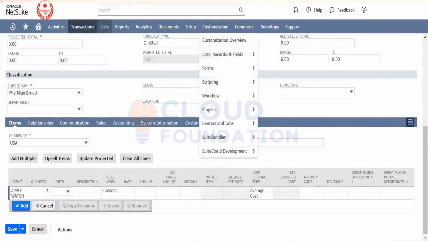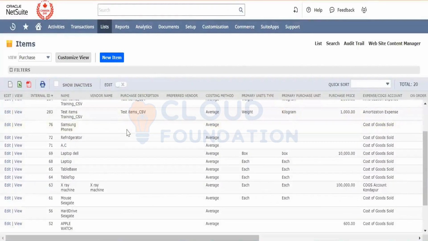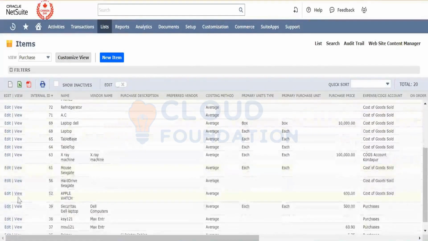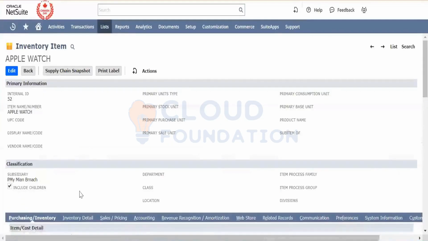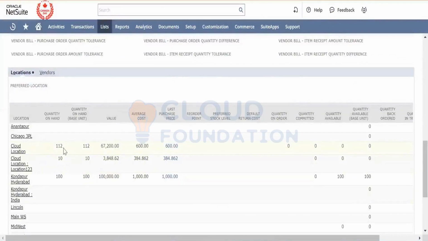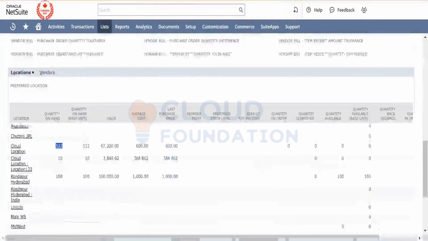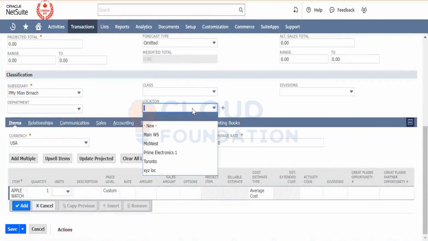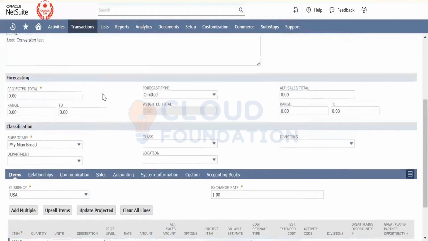Let's go back to the items. We were dealing with an Apple Watch. There you go. This is what it is. Scroll down. I see that in the cloud location, there are one or two watches which are available already. We'll go back to the opportunity, and then we will select. Looks like this vendor is not multi-subsidiary.